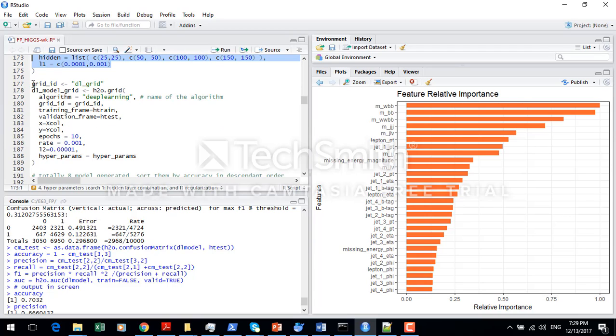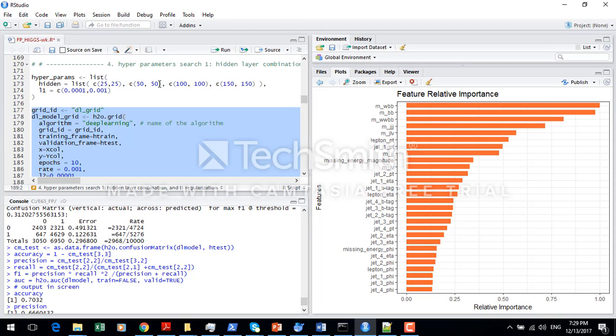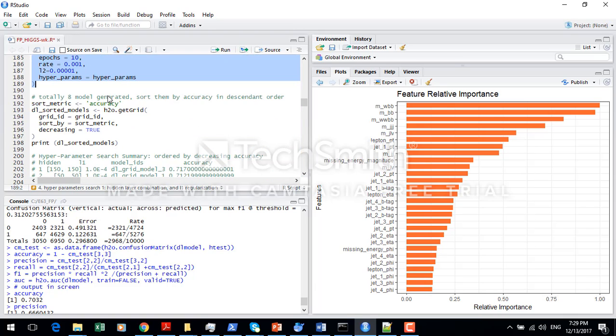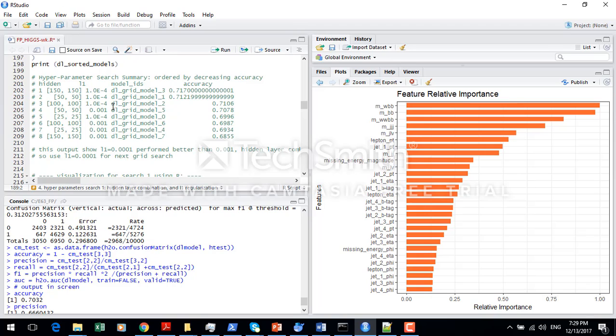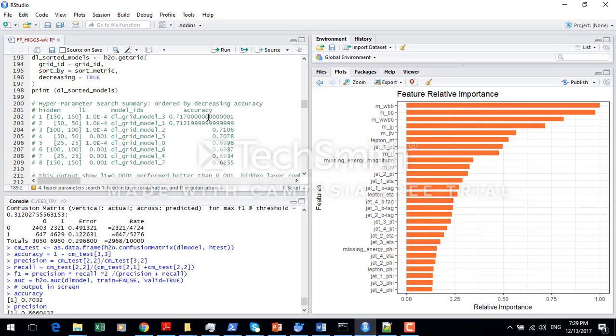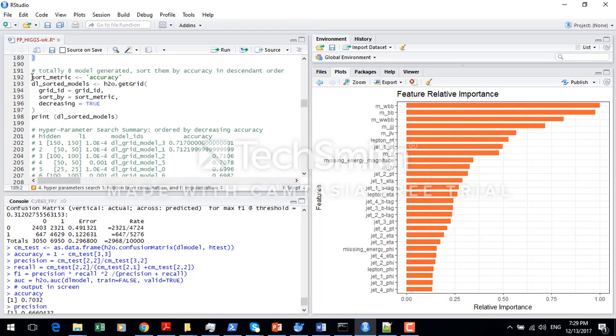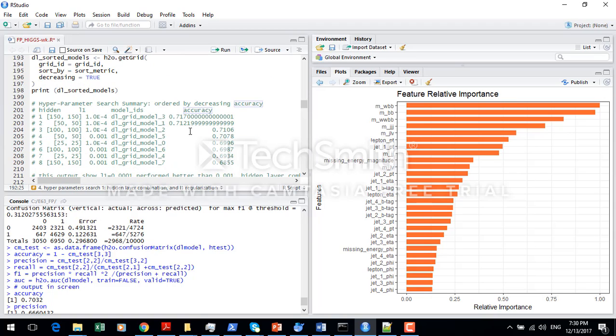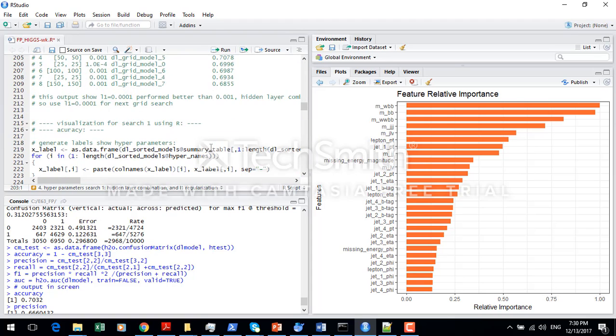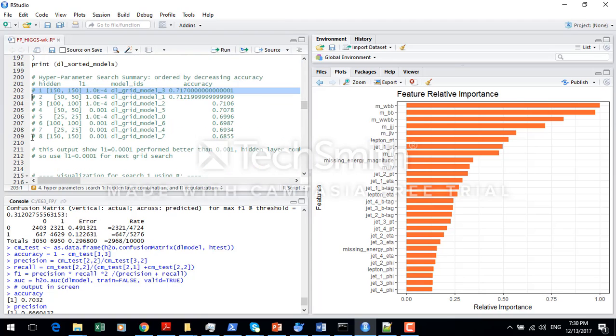So after fitting, this is the grid search syntax. In total we build 8 models: it's 4 by 2, so you build 8 models. After you build the 8 models, you can sort them by whatever measure you want. For example, I sorted by accuracy, descending. So for this combination, I get the best accuracy for this run. In fact, I ran it multiple times. And for this one, you get the worst.